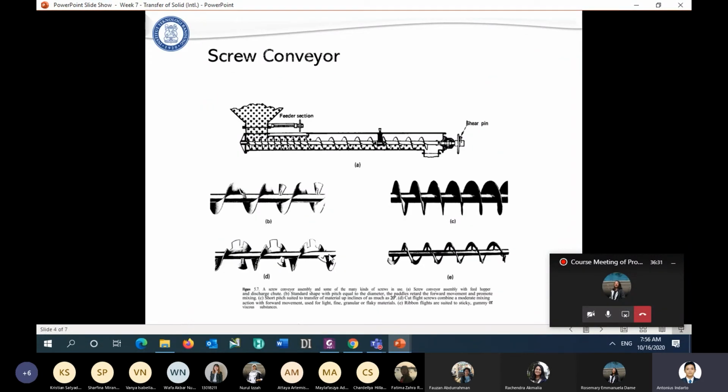Okay, and then the second one is the screw conveyor. We also have this one in our laboratory. If you visit the food laboratory on the first floor, we have a screw conveyor. It means that we put the material in this hopper, and then following the movement of this helix screw, the solid particles will move from the back side to the front side.